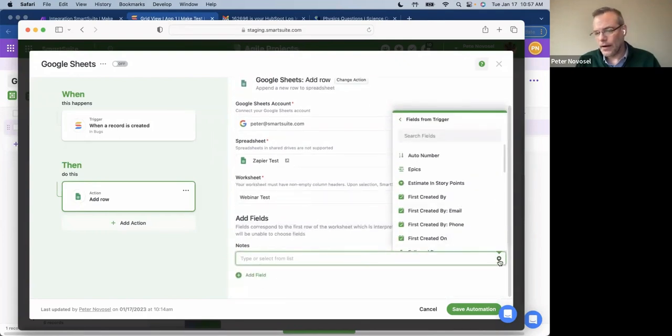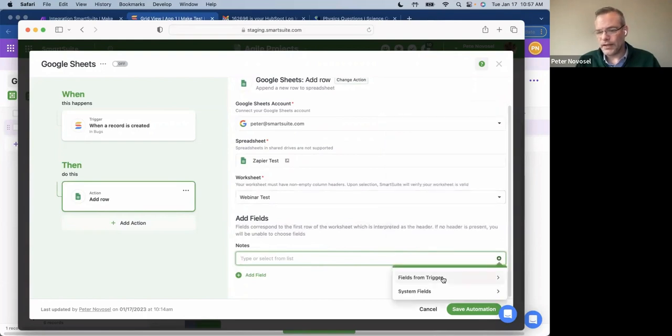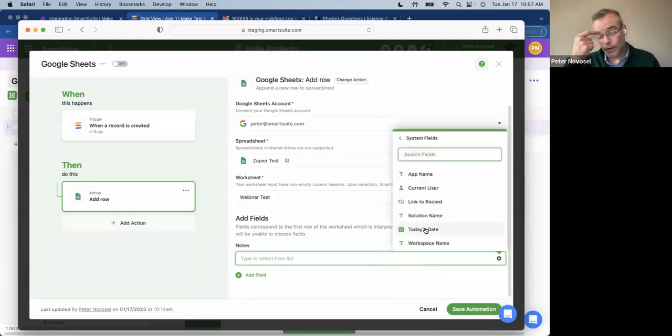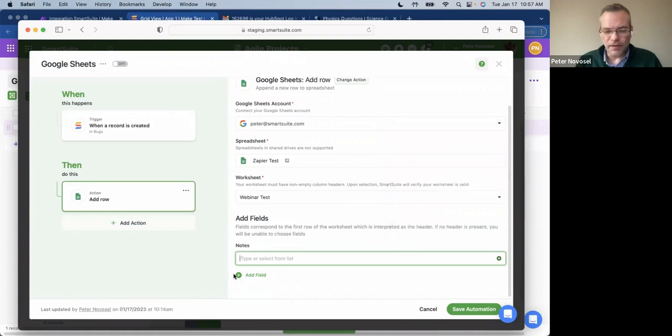And again, our field selector is available to place things either from the trigger or even system fields available. The really useful ones here, a couple of them, are the current username and a link to the record. That's the share record link, like you would get out of the UI. You can use that if you wanted to create a link back in that spreadsheet to take you directly to the record. You can fill that out for any number of columns, and you save it.